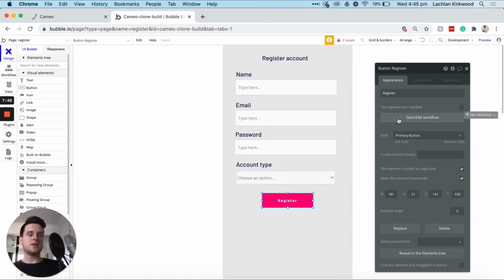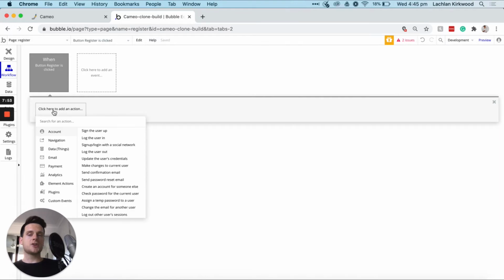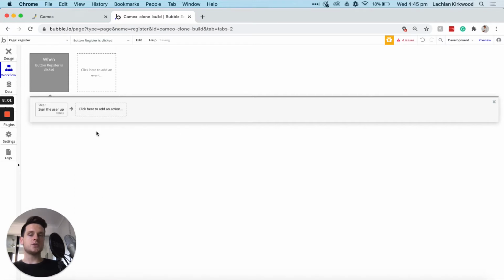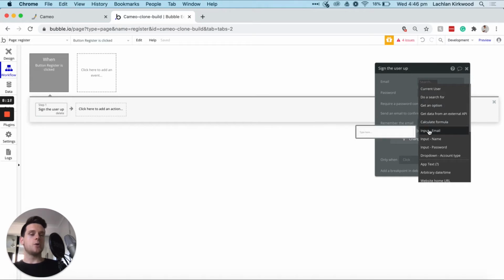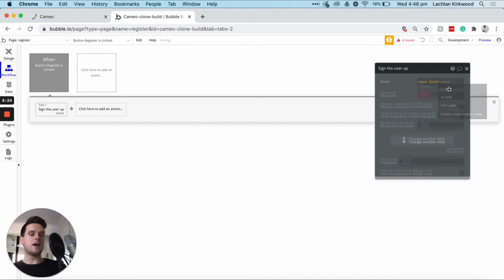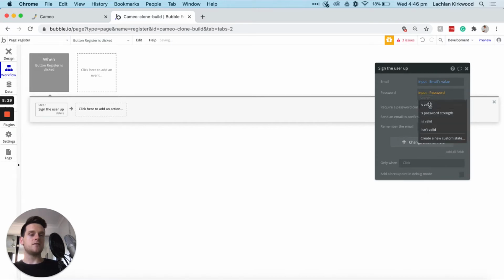So I'll click from the Start Edit Workflow option. I'll select a new action, and the action we'll be selecting from is in the account menu, and it'll be the first one here, which is to sign a user up. And you'll see from here that it'll straight away need to register a user's email and password, which we have added in the input fields onto our page. So we'll match the value of these inputs with the entry in our database. So we'll select our input email's value, and then our password will be our input password's value.